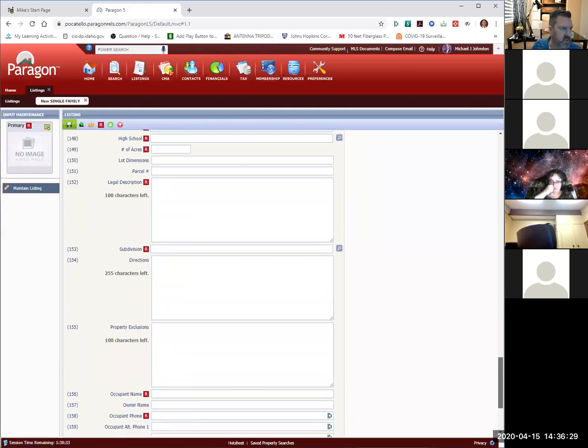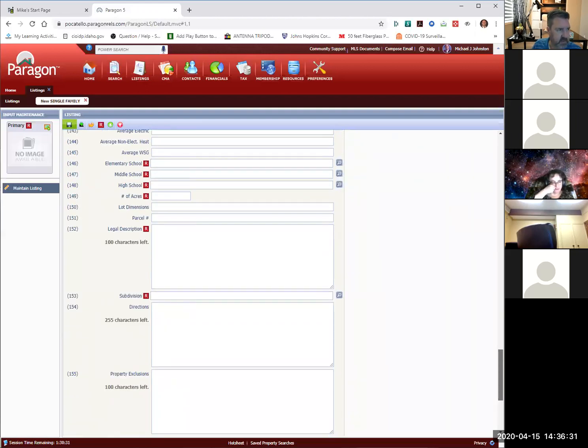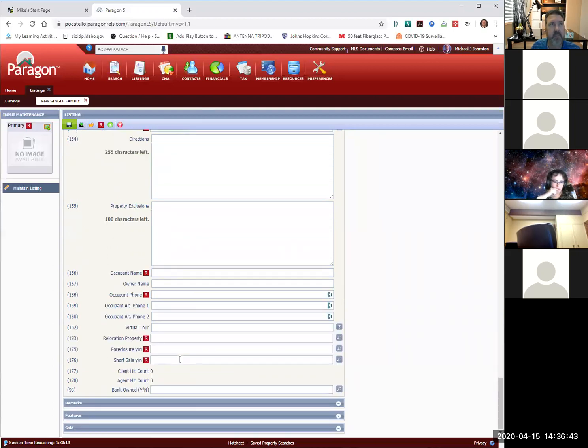Property exclusions, directions to the subdivision and directions how to get there, high school, middle school, add those different little things there. Occupant name, owner's name, it's foreclosure, relocation property, and short sale. By having these different things here, people are able to search. Oh, it's a short sale. I'm looking for short sales. They can pull that up. Oh, is it under foreclosure? Yeah, it is. Okay, you can pull it up. Relocation property, all these different little things. So the more precise you are, it helps other people search for it.